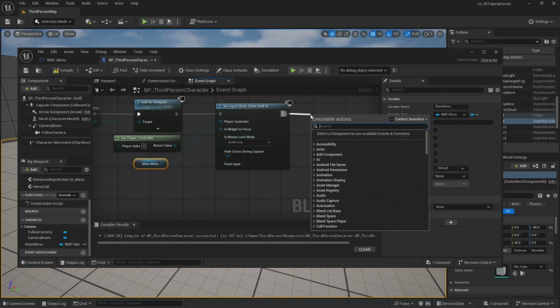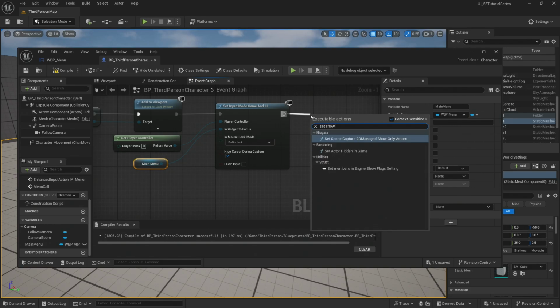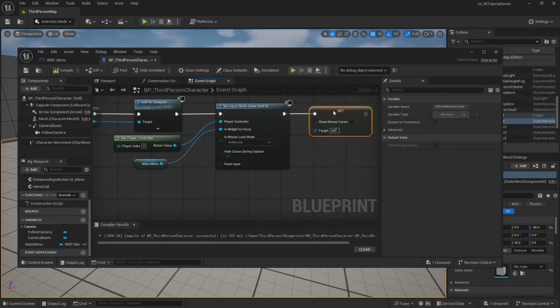I'm also going to go ahead and say set show mouse. I might need to turn off context sensitive. Set show mouse cursor. I'm going to set this to positive, affirmative, a yes, a true value by checking that. And the target is also going to need my player controller.